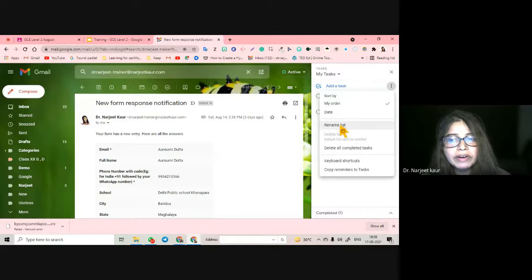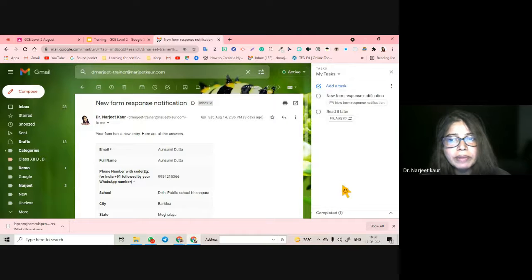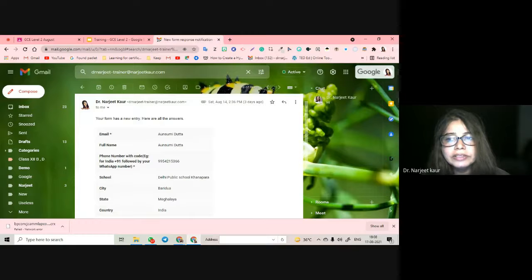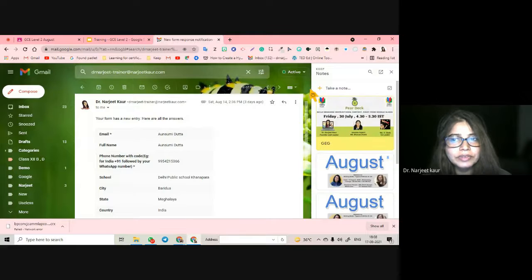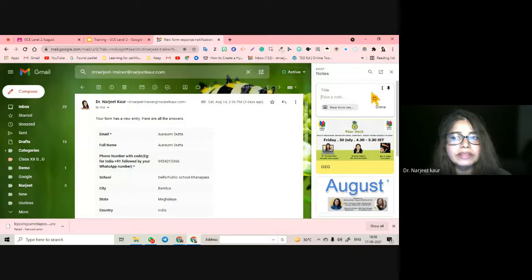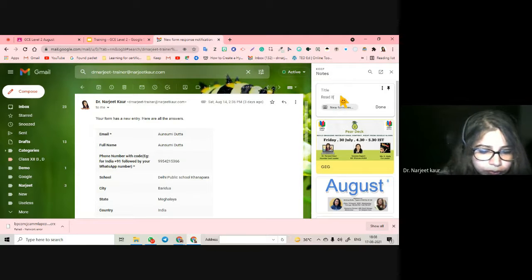This is by rhyme, deleting, copying reminders. This task has been added. See here, if you keep on with the Keep also, you can add this task. You can take a note of this also here as well, right? Read it tomorrow by all means.